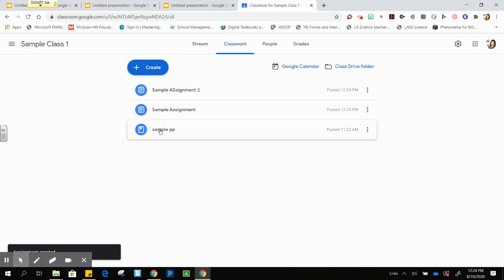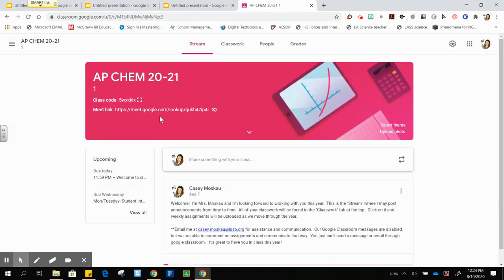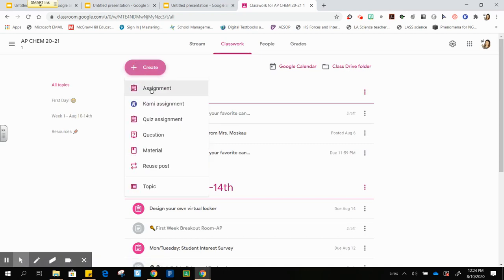For teachers to share the assignment, they will need to go back to their regular course. Now, if I'm a teacher and I want to reuse the assignment from the master class, I will go to Classwork, Create, and I will reuse a post.